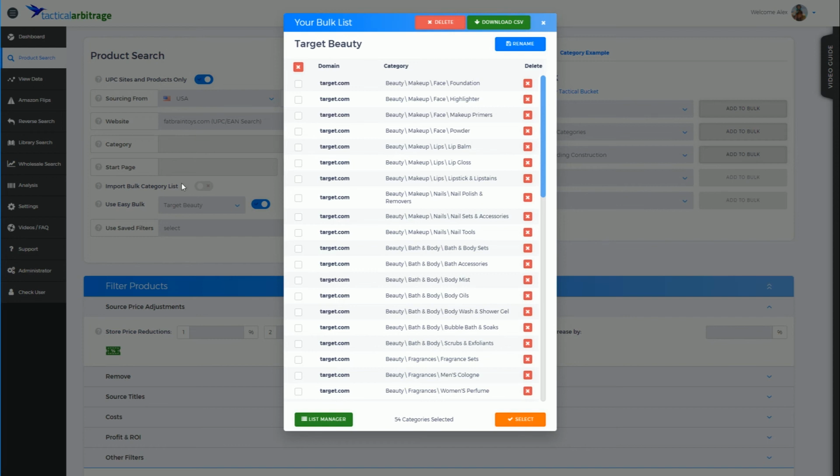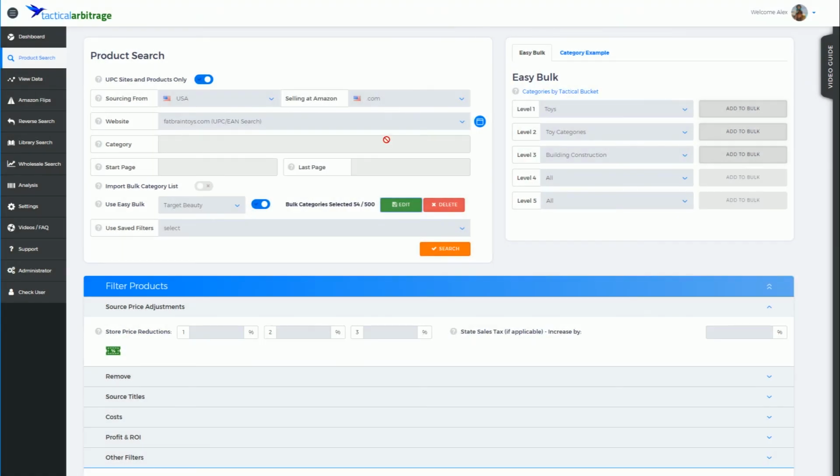And you can see that in product search, it's now replaced the use Easy Bulk with the Target Beauty option, because it now thinks that we want to scan that. But because we have saved the Fat Brain Toys list, we can also pop back into there and decide to scan that. So it is a much easier way of creating a tactical arbitrage bulk list. And it also supports multi-domain.